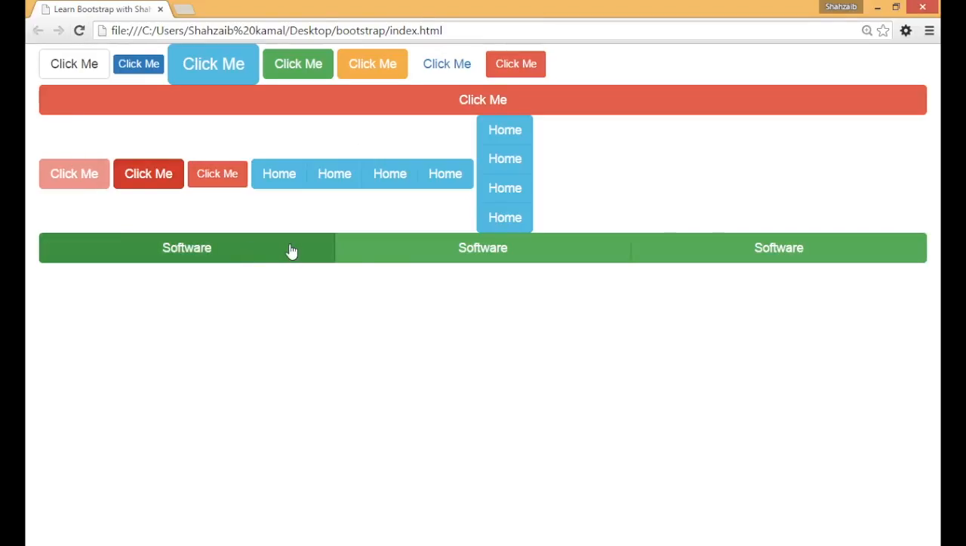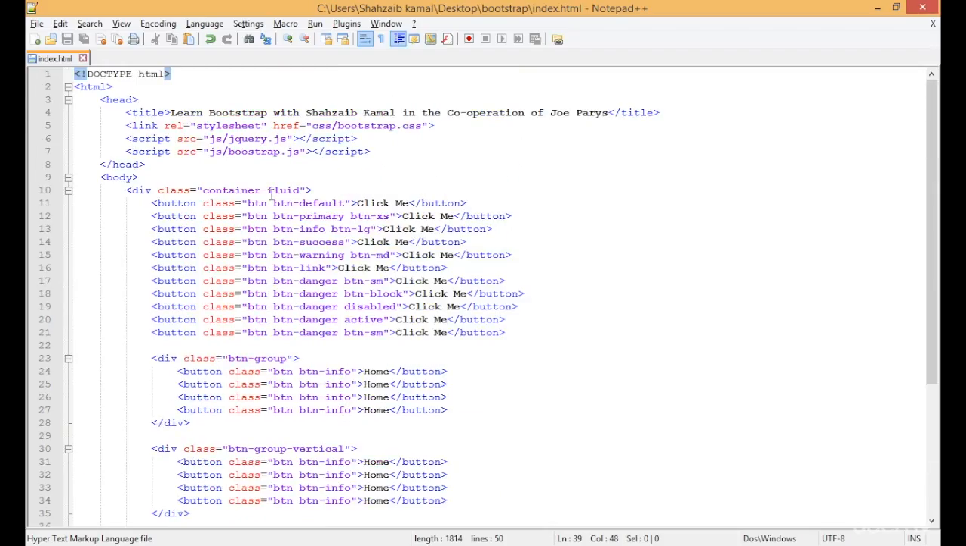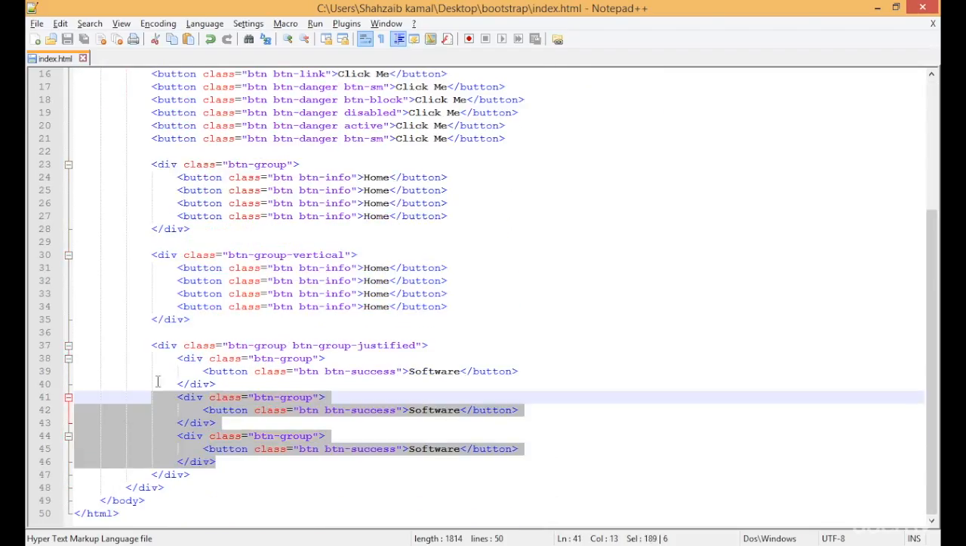Now this is the thing which I just want to teach you. You can see that all the buttons have been justified according to the parent div, the container, the float container floats tag. So definitely this is what I just want to teach you.